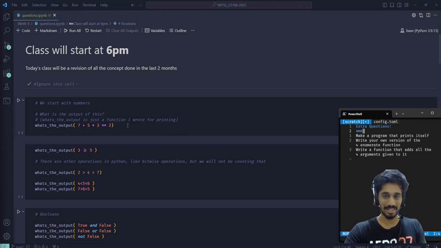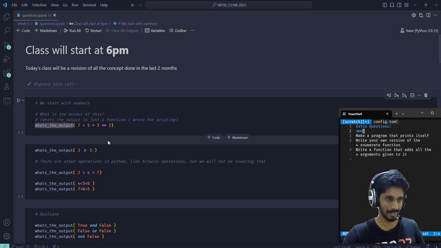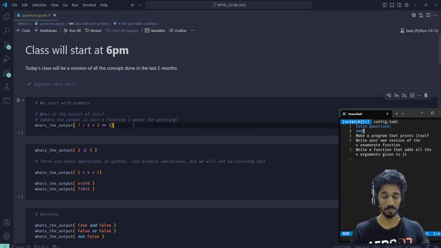So what do you think the output of this cell will be? Just to clarify, the what's the output function is just a print statement. It's just a fancy print statement so that it looks cool, I guess. So what do you guys think will be the output for the first function?